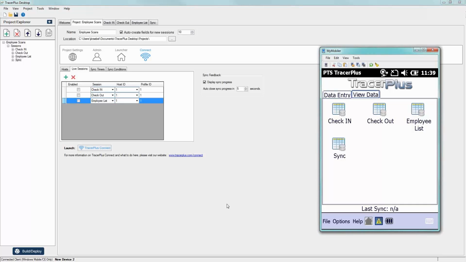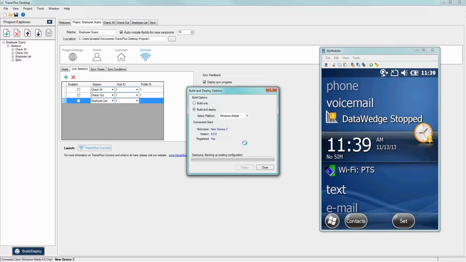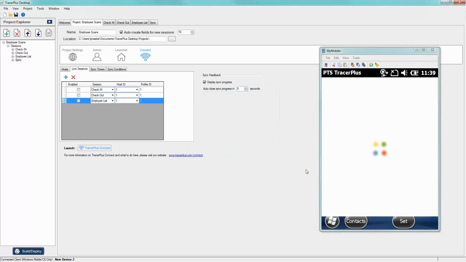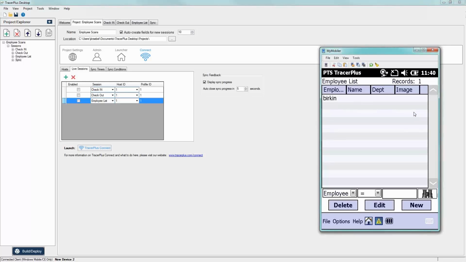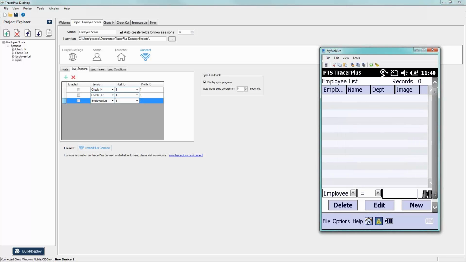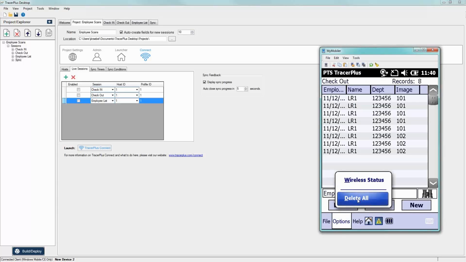All right, so let me deploy this again. All right. So now if we just jump over to our employee list, actually looks like we have some previous data there from another session I was working on, so I'm going to go ahead and remove that. Let's check everything else here, see if we have data. I'll just clear some of this stuff out.